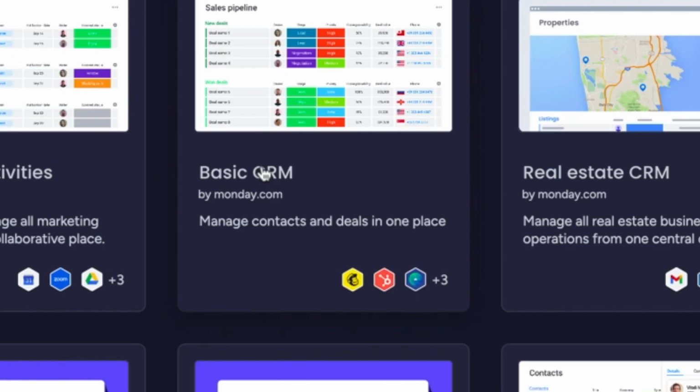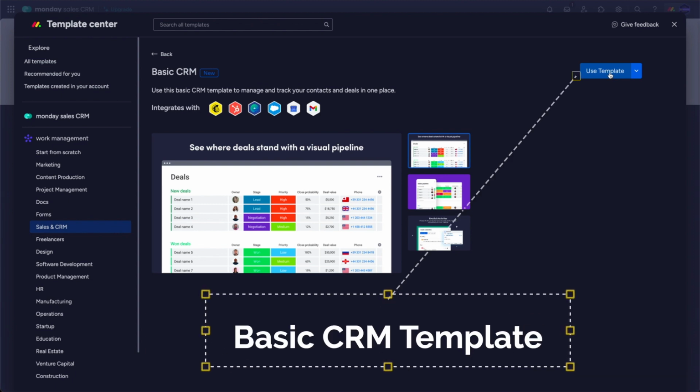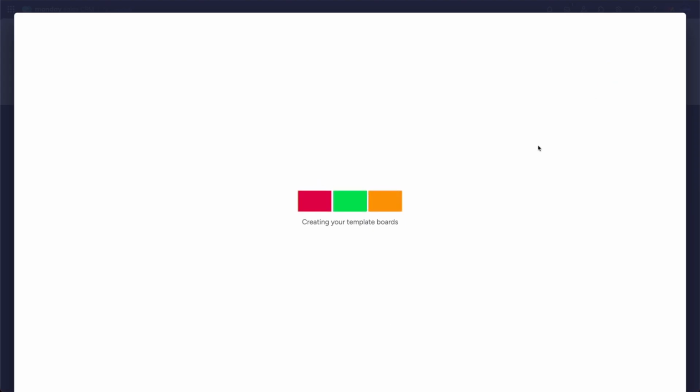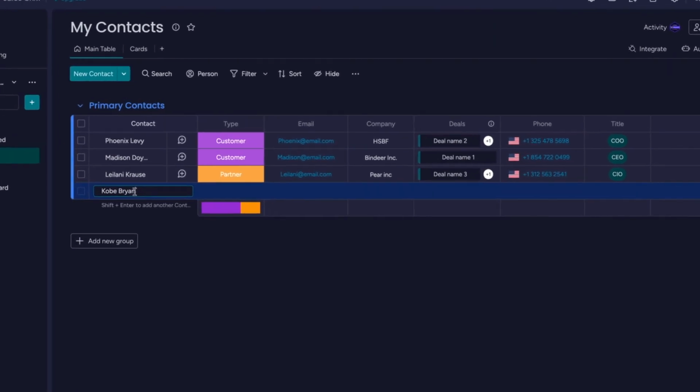All right, well, let's get into it. Okay, here we choose the Basic CRM template, and we just say use template. In the new workspace we created, the new CRM boards are copied and created for us. And here we just add some contact records.